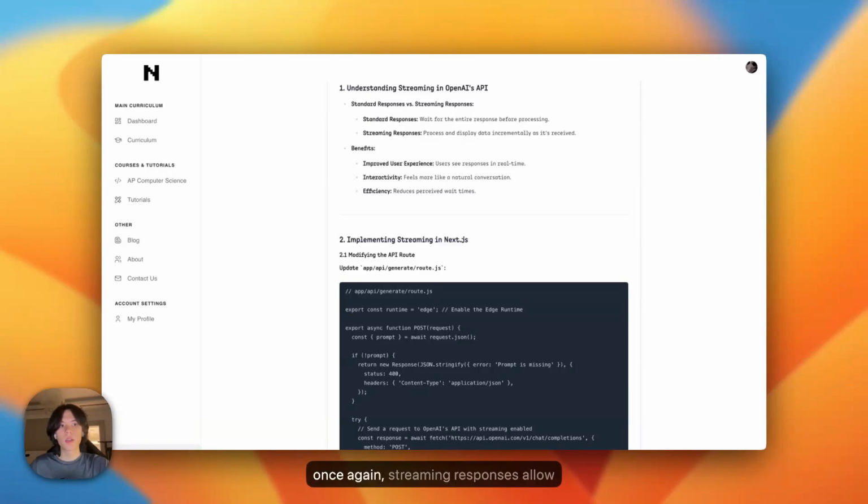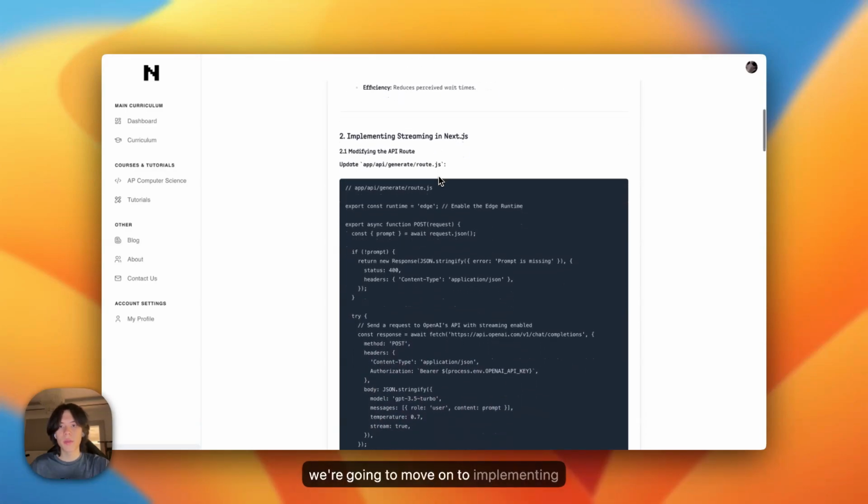And once again, streaming responses allow us to provide immediate feedback to users by displaying the AI's response as it is being generated. This mimics natural conversation and enhances the interactivity of our application. And now we're going to move on to implementing streaming in Next.js.